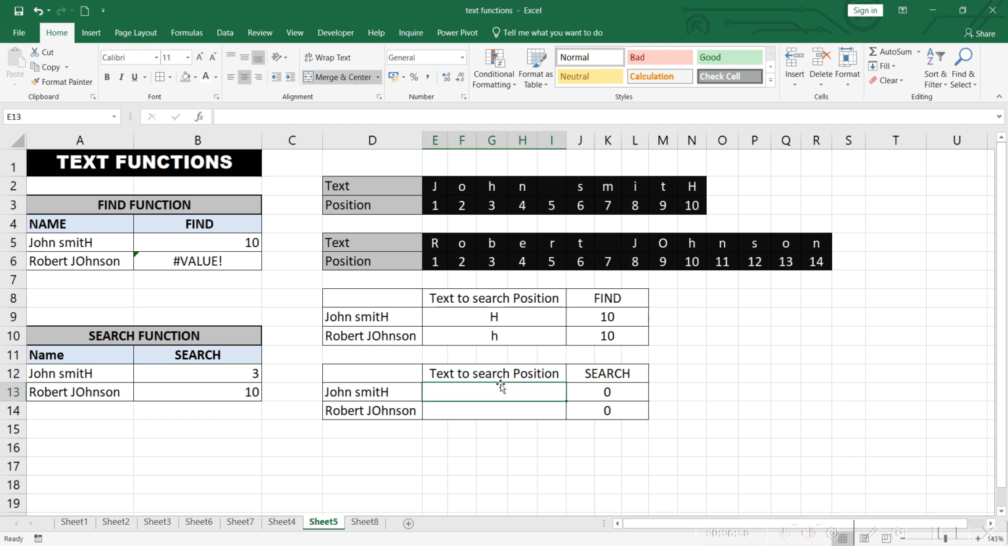So let's find the location with the search function. If you want to find the position of small h, it is showing at third position of the text string, and if you find capital H, again it is showing third position, because search is not a case sensitive function.